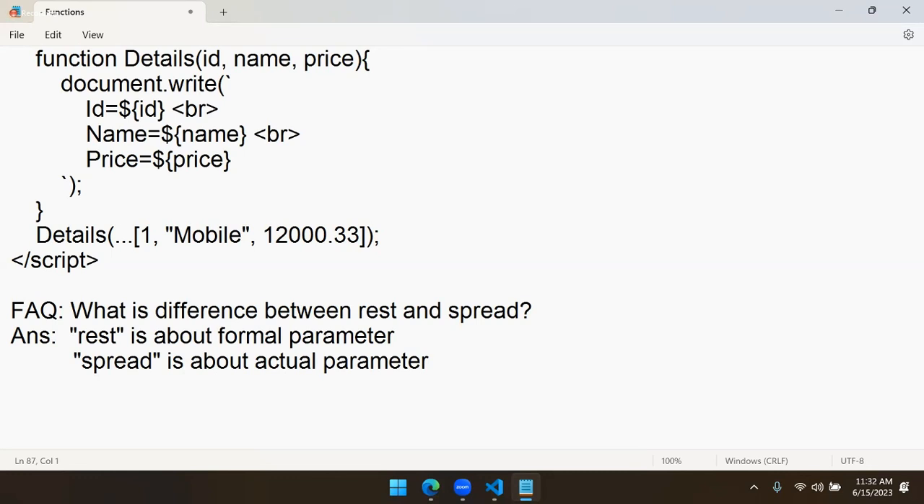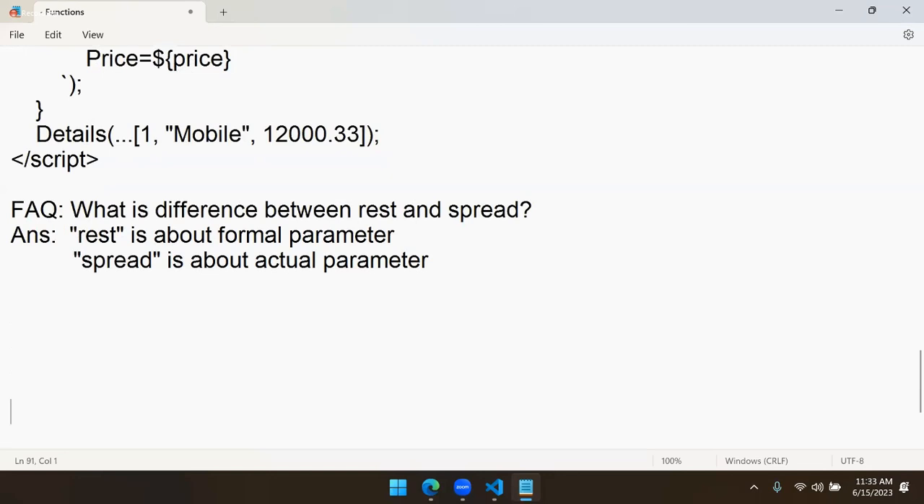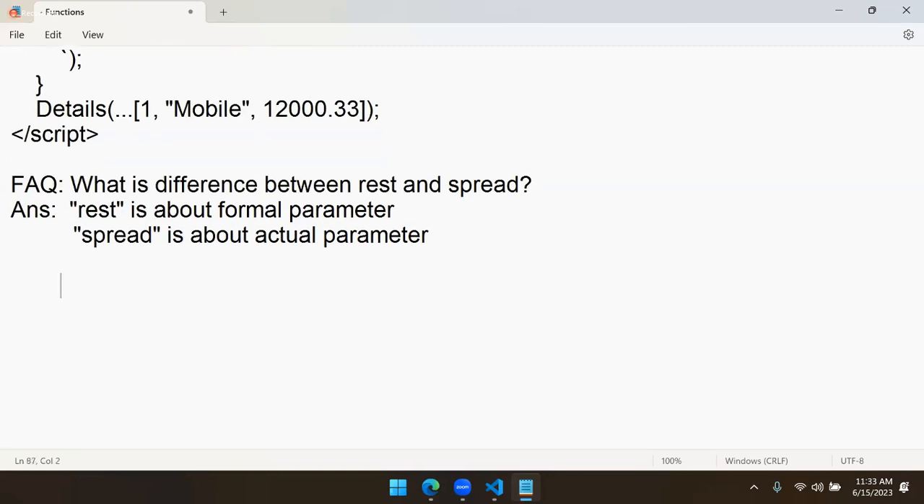These are some advanced concepts of JavaScript that generally in interviews these days people ask, right? So what is spread and what is rest? Related to functions, this is important. Another important topic here is function return. What is a function return and how does it work?